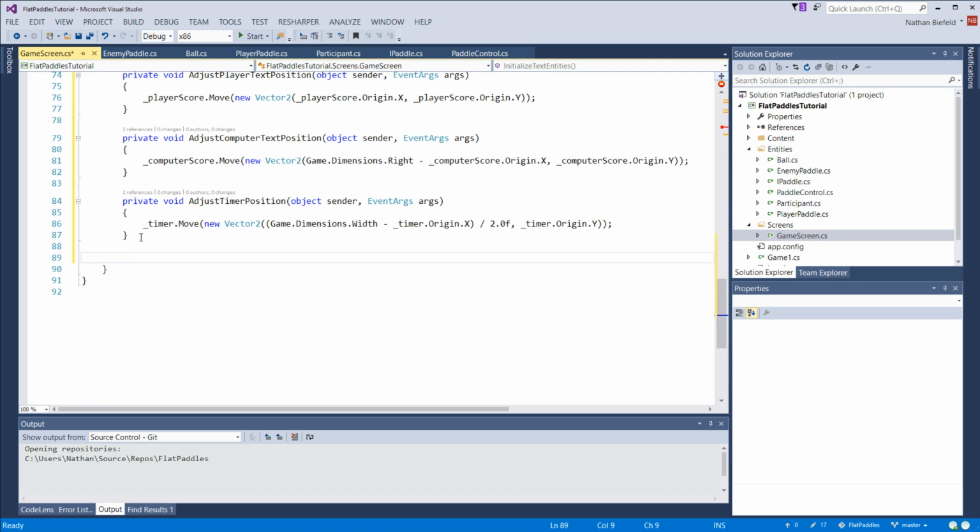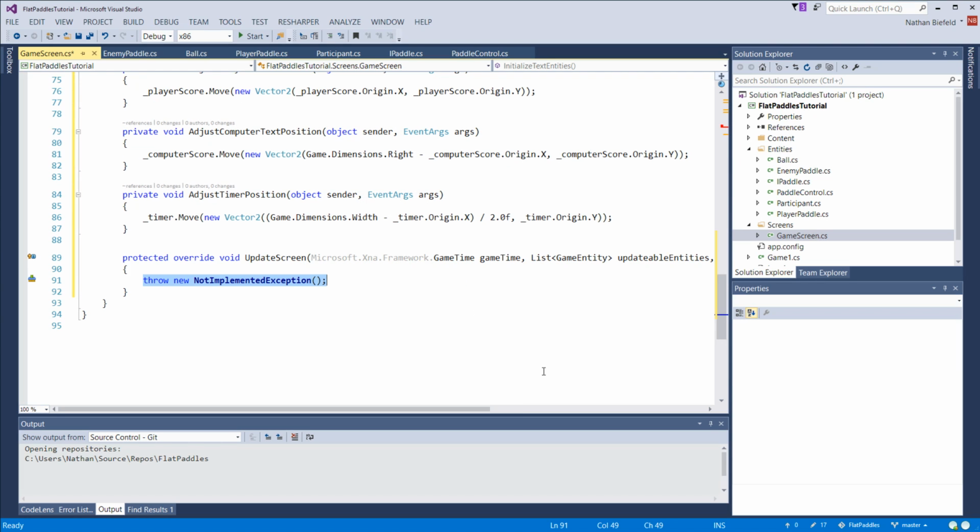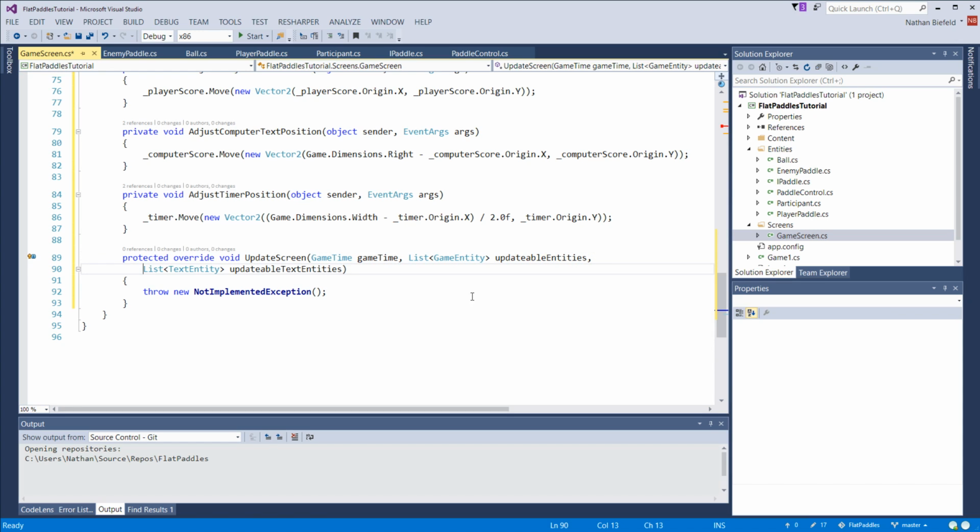Alright, now let's add the UpdateScreen override. So, overriding members, I'm going to use ReSharper to do that. UpdateScreen, and I'm just going to go ahead and have that generated. Don't need that, that's redundant. And I'll move that to a new line.